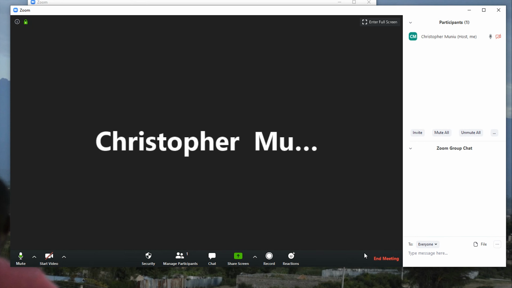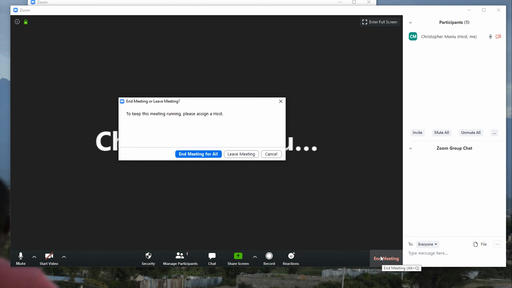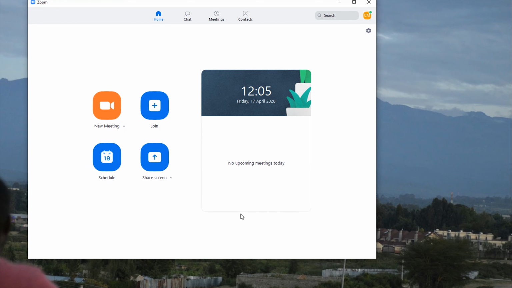And when you're done with your meeting, you can click on end meeting and then choose whether you want to leave the meeting yourself or end the whole meeting for everyone. Because you started this meeting, you can be able to end this meeting for all. So that's generally how to use Zoom.